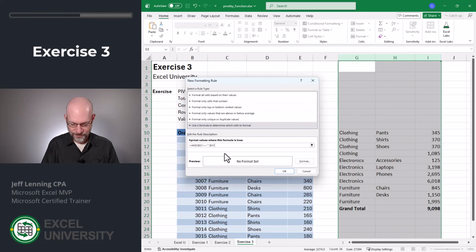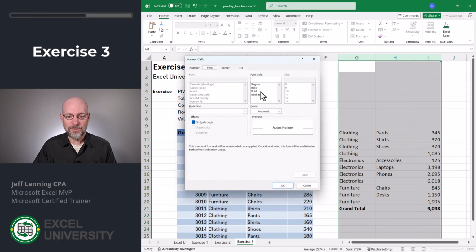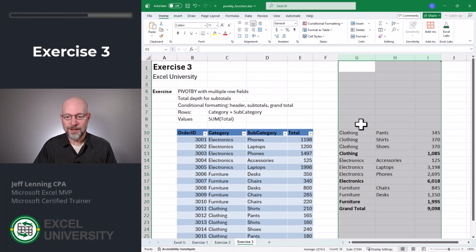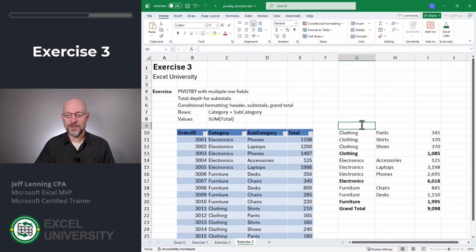$H1 empty? That's going to look here, and it's going to say, are both of these conditions true? Does G1 have a value, and is H1 empty? If so, we're on a subtotal row. So I'm going to click Format. And once again, we'll go with bold, but you can pick any cell formatting you'd like. I'm going to click OK and click OK. And now we got it. And once again, this is fully dynamic.